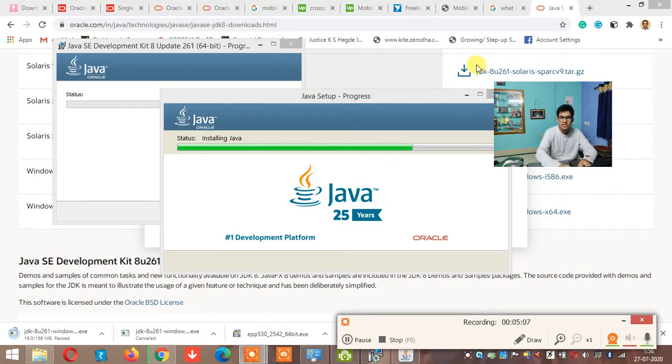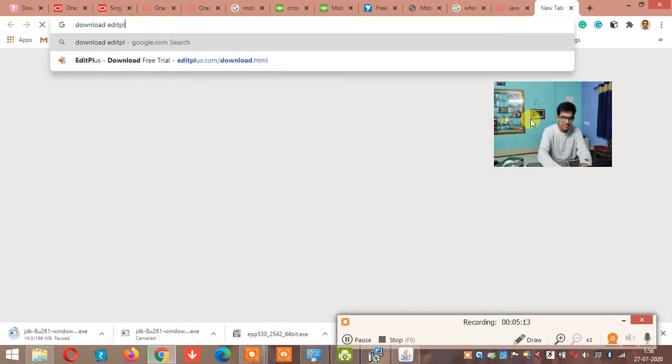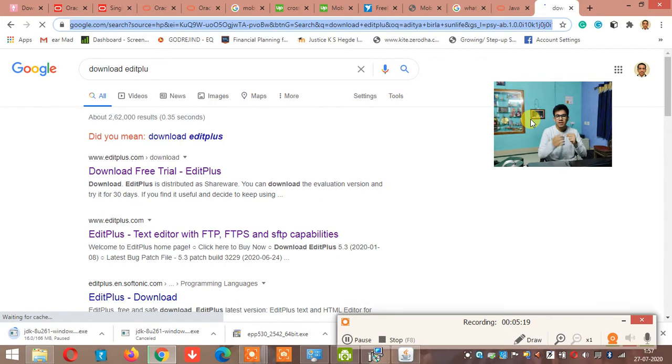In the meanwhile, let's download Edit Plus. So what you have to do, you have to search like this. Download Edit Plus. Now, Windows users can download Edit Plus. Why? Because it is lightweight. You can download Eclipse also. Windows users can download Eclipse.